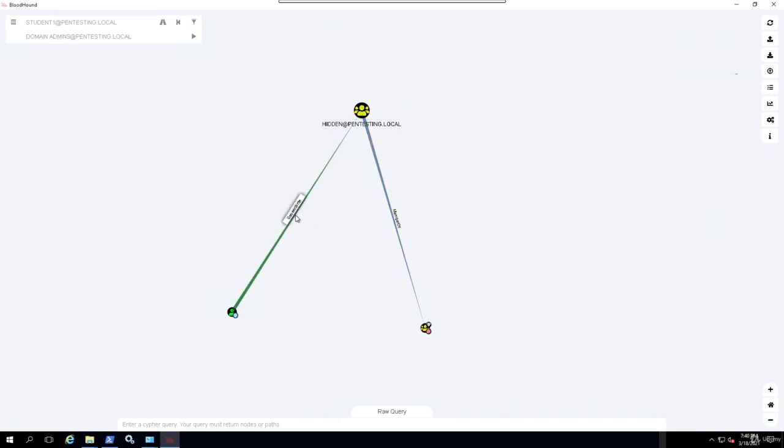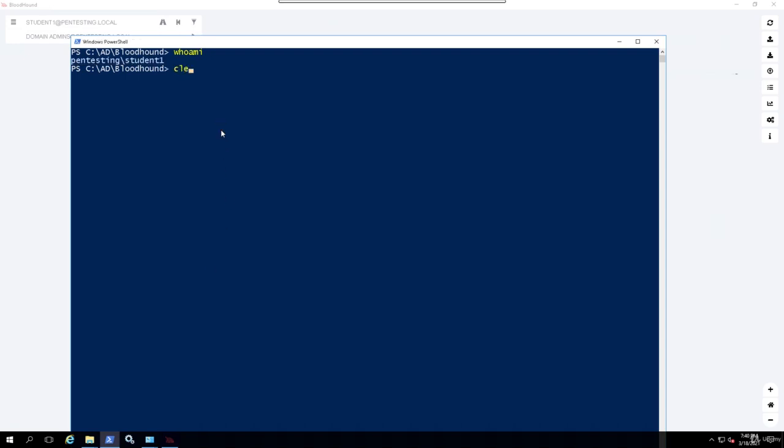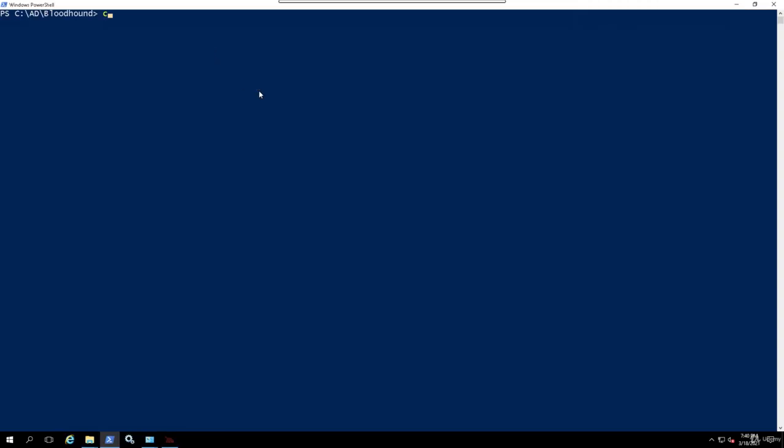So therefore, since we have generic write to this hidden group, we are going to be able to add ourselves to the hidden group, and then since the hidden group is part of the domain admins, we're also going to be part of the domain admins. So that's what we're going to do. Let's go ahead and open. So that is a path that we can take, basically. We just found a path to get domain admin, and now we are going to execute that path.